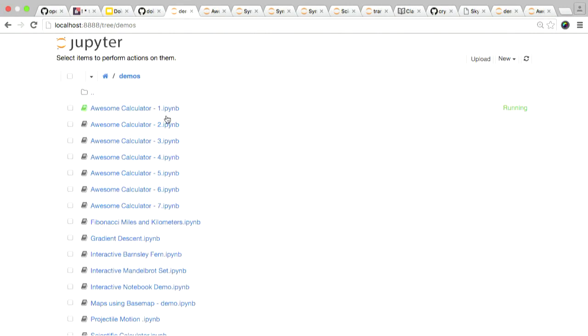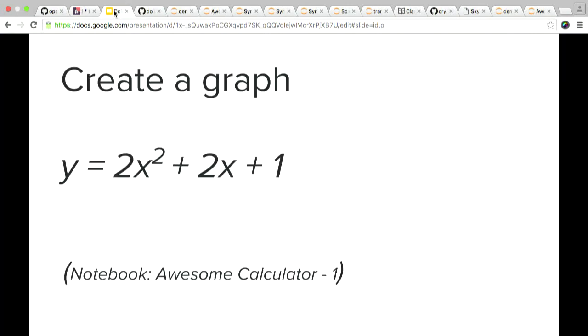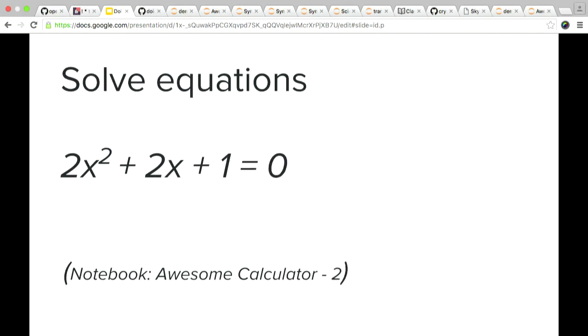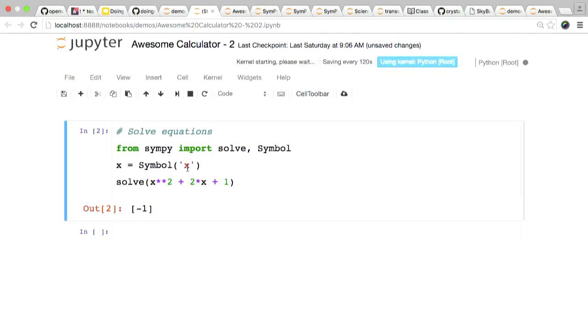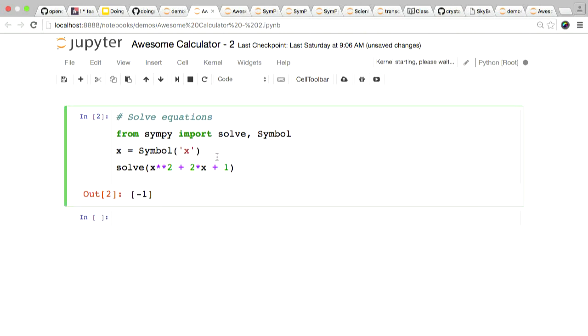Okay, I'm definitely running short of time. And you can do things like solving equations. Once again, it's 3 lines. So that's all you need. You just call this solve function and it'll get the solution for you.